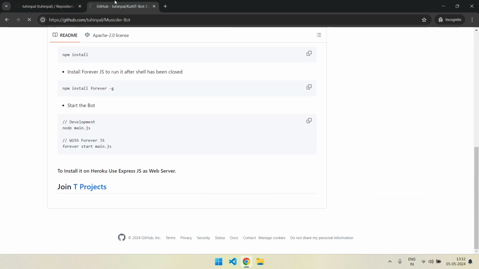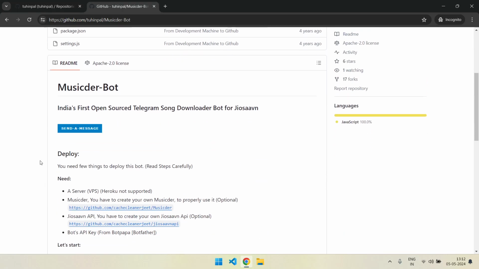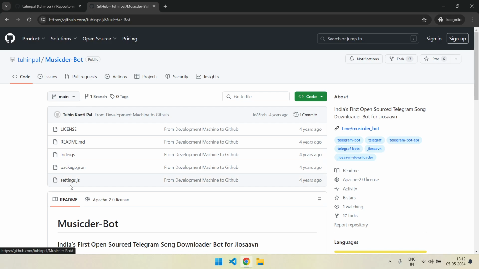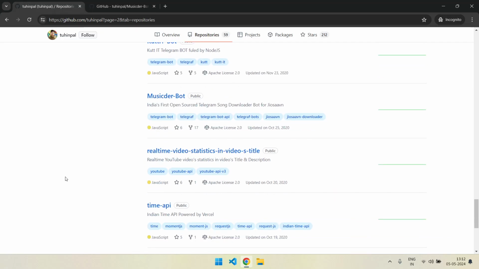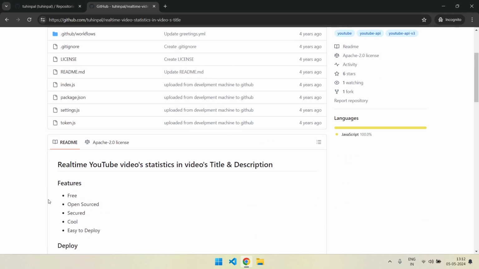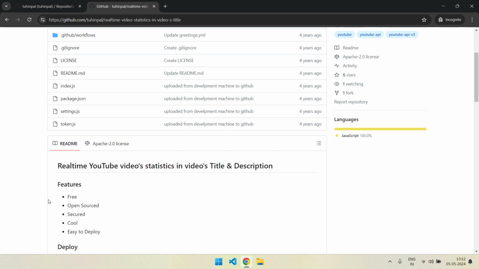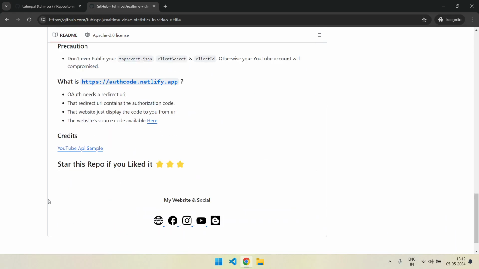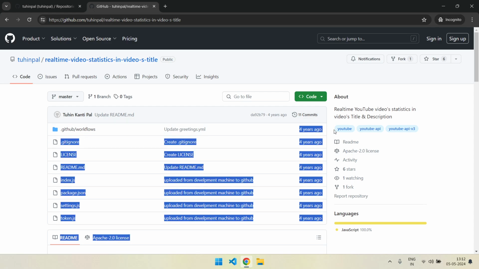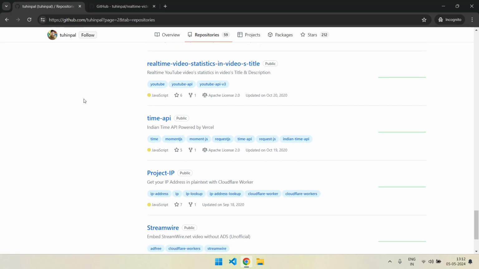Next is music.bot bot. So music.bot had a bot also in Telegram. It is not maintained, but this is the music.bot bot. It also searches your song and yeah. Okay, next is real time video statistics in video title. So this is a Google project. It updates your description and title basically based on the current comments and current views, right? It uses the Google APIs. So this was my first Google API project 4 years ago, and yeah, I didn't love it.